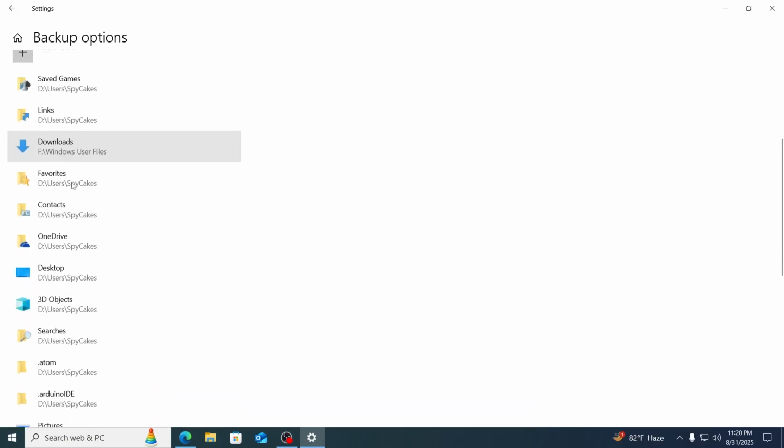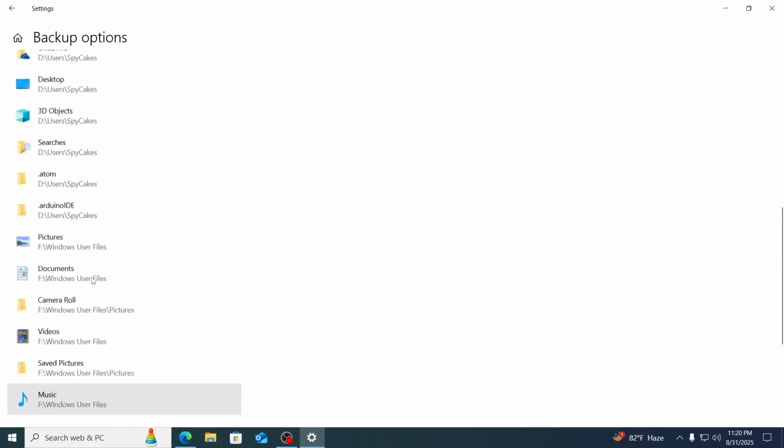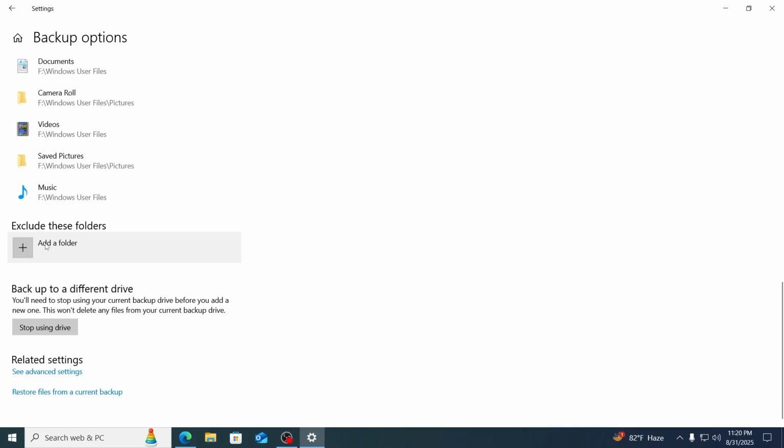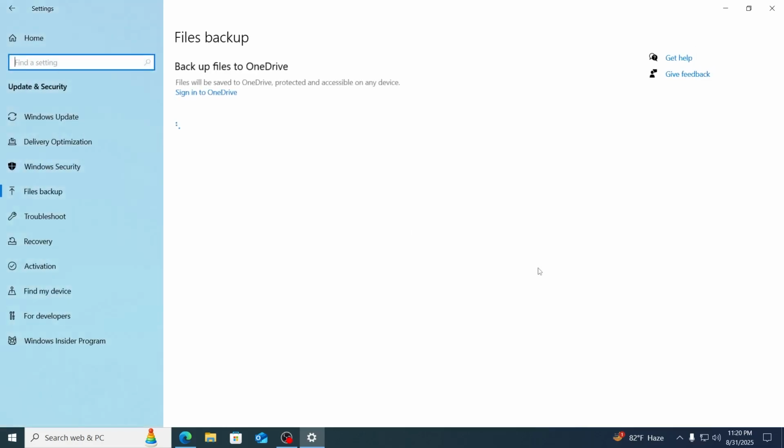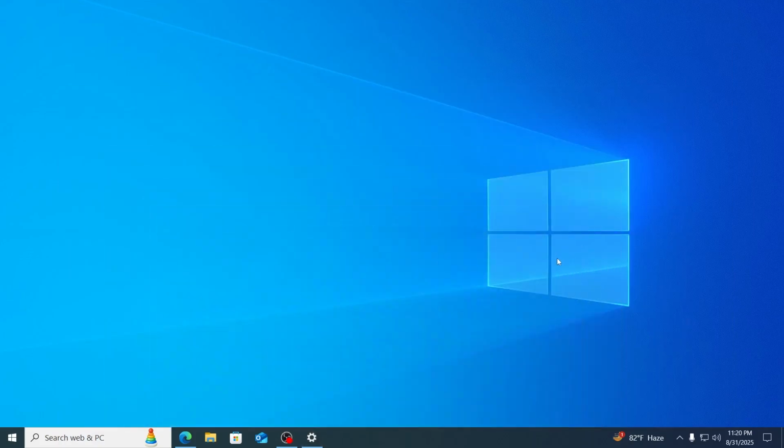And you can also add all the folders you want to be backed up, and you can also exclude the folder from using here. And you can also stop using this drive. And that's basically it. And basically that is how to back up your computer data on your Windows 10 laptop or desktop computer.